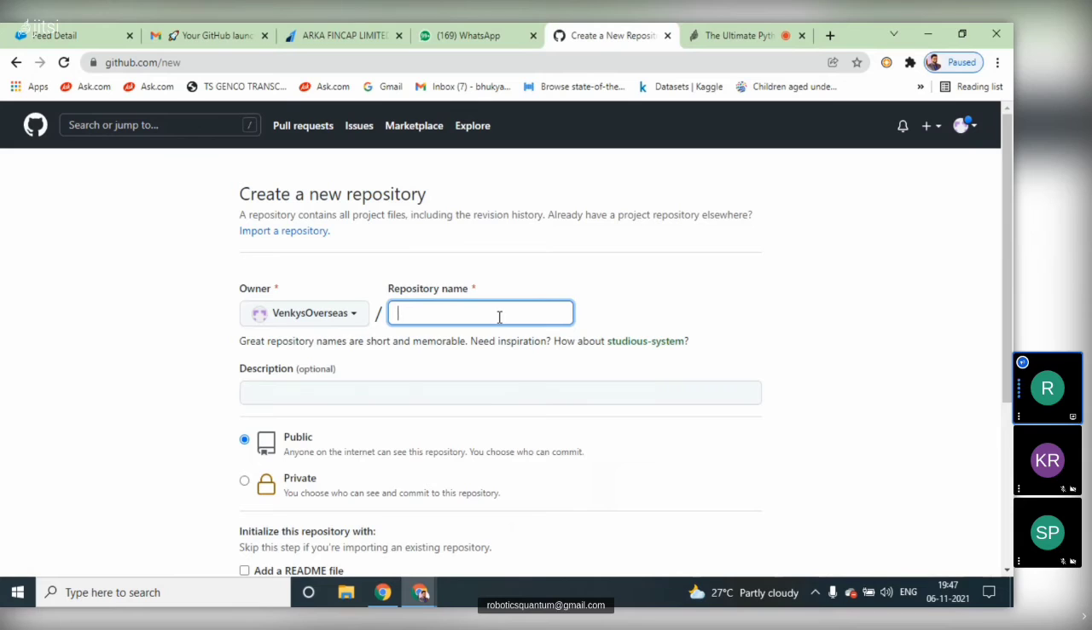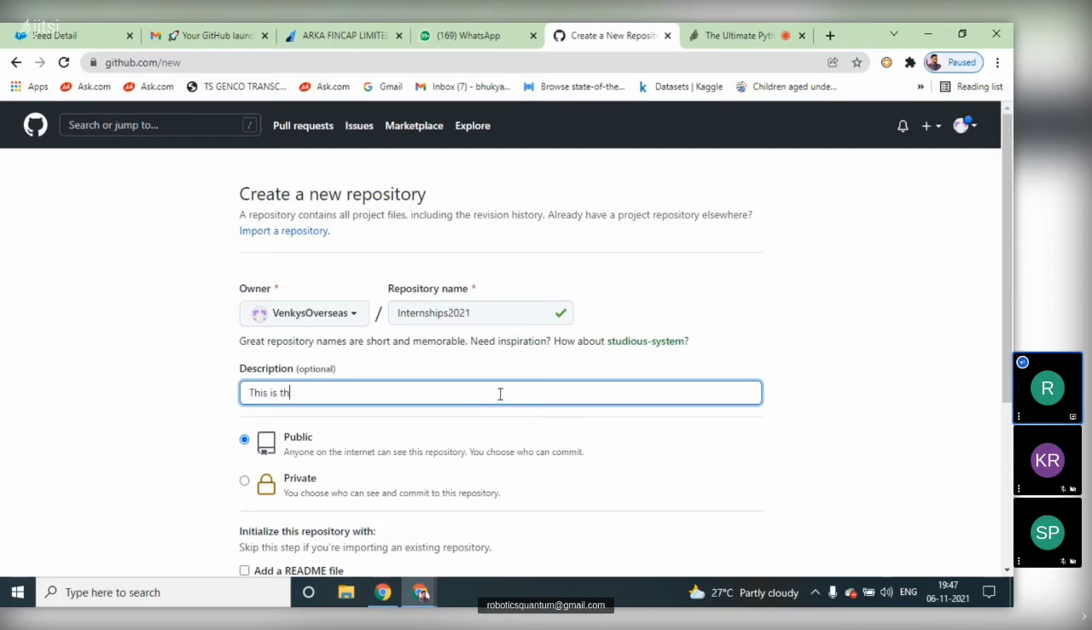I'm going to create a repository named internships 2021. When you get a green tick mark, it means the repository name is not duplicated and is available. Now I'm going to write a description: this is the internships repository to check student assignments.